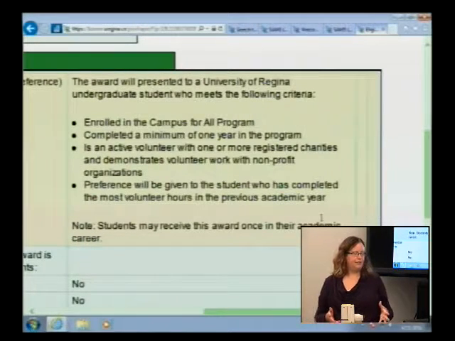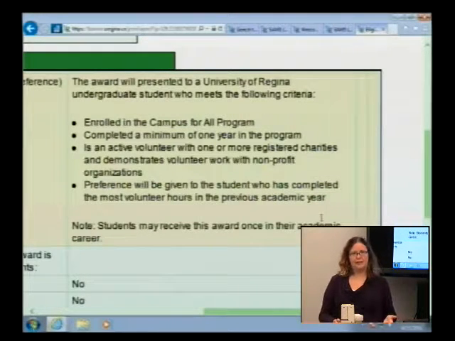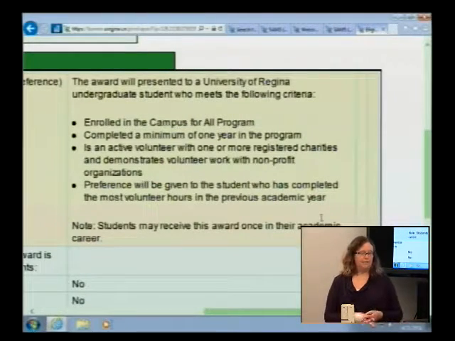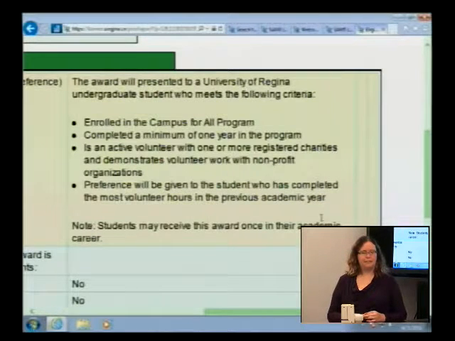So now we're looking for a student who has completed a minimum of 1 year, but it doesn't say how many credit hours you have to have completed. So as long as you've been here for a year and done some stuff, you're good. And then you have to meet the rest of those criteria. So being an active volunteer with 1 or more registered charities, if you've got that, then you're good on that criteria. Preference given to the student who has completed the most volunteer hours in the previous academic year.